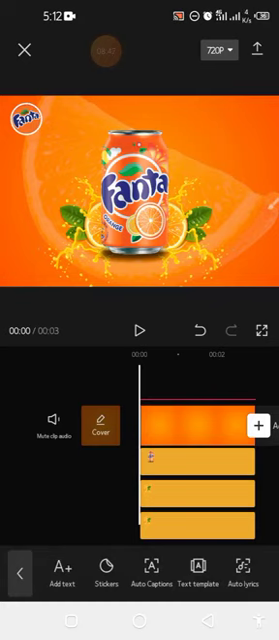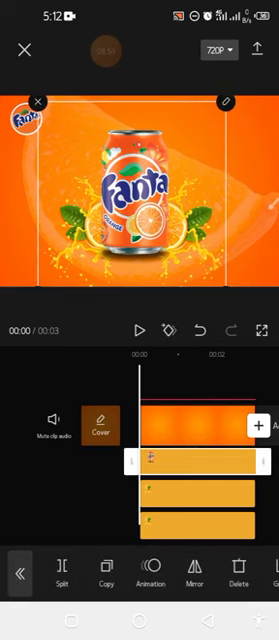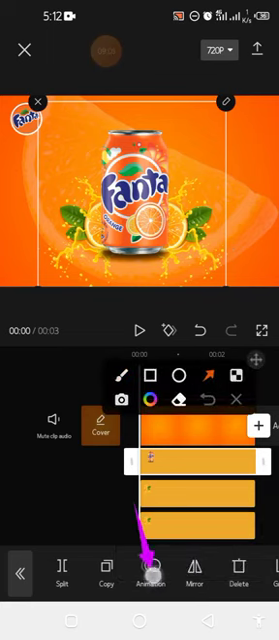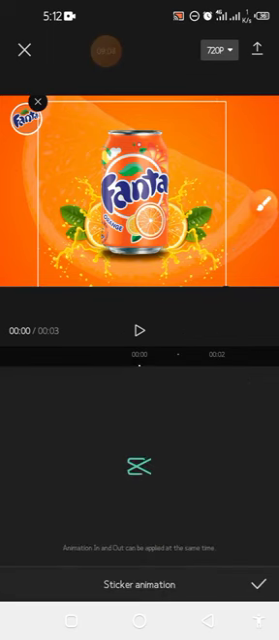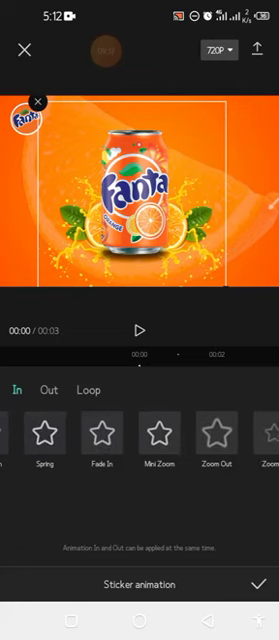Okay, all right, so now let's add animation to each of these objects. First, what we'll add animation to is the Fanta image. So tap on the Fanta image, then go down here at the bottom, you can see what is called animation. This is animation. So tap on animation and then it's going to load. As you are doing all of this, your data should be on. If not, you are not going to see any of this animation.